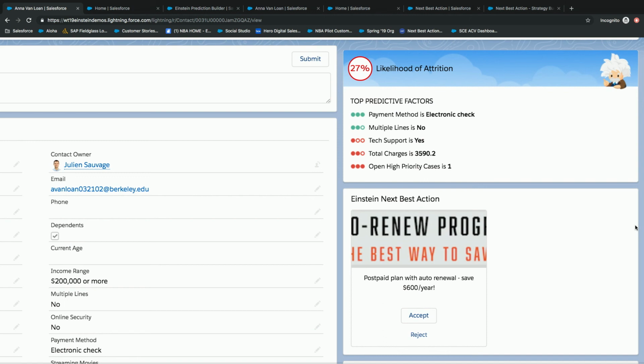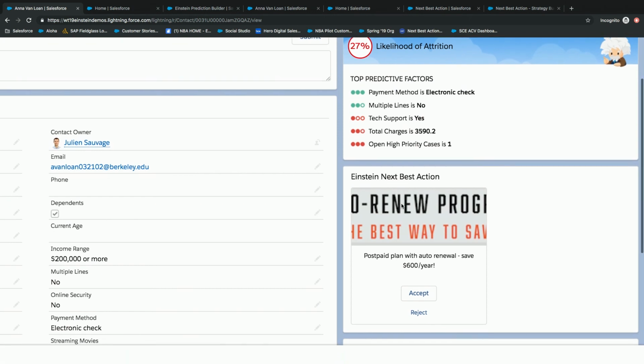And right now, we're in the danger zone. 27% is actually really high. We see the top predictive factors, such as the payment method is electronic check. That's how Anna is paying every month. As we scroll down here, we see an Einstein Next Best Action component, which is recommending that I, as a service rep, offer Anna an auto renew plan, which will save her $600 a year and will hopefully drive that likelihood of attrition down.